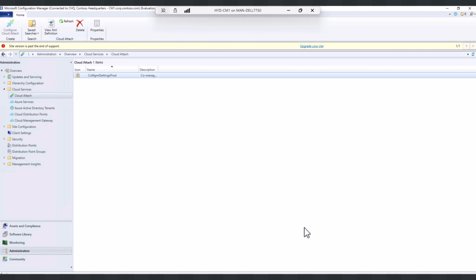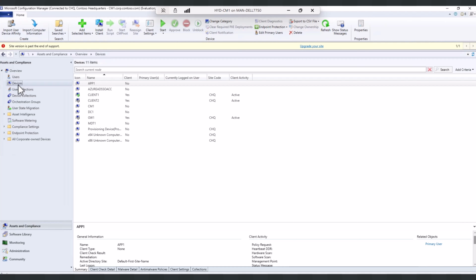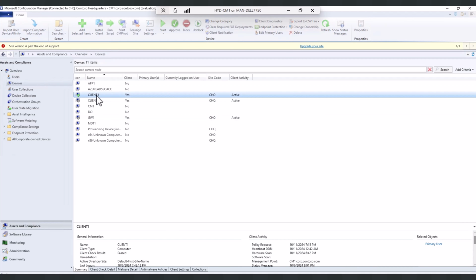Let me enroll my first device to Intune. When I go to devices, I can see my first client. My client is client 1. I showed you that this device has already performed the Microsoft Entra hybrid join. So it means it is still not enrolled, and there is no workload applied. I'm going to enroll it and apply one workload.